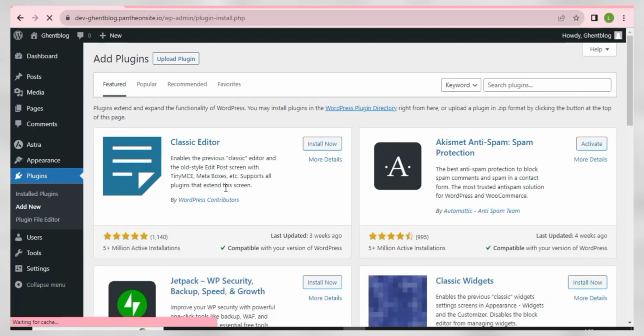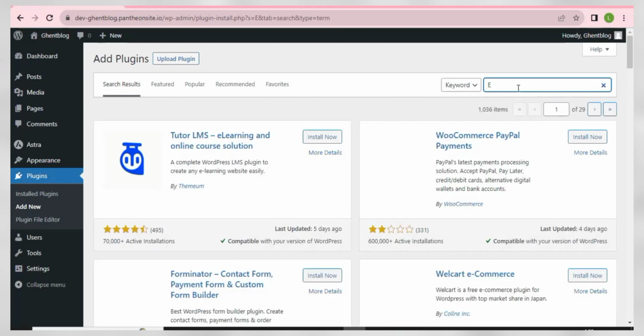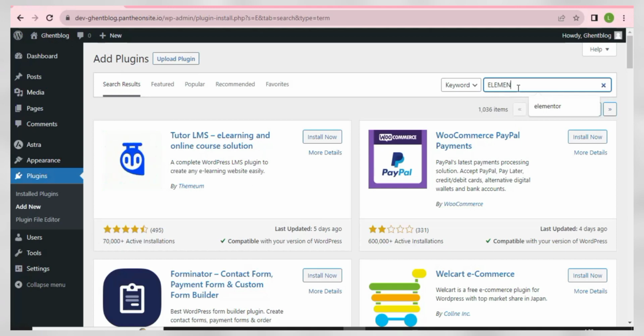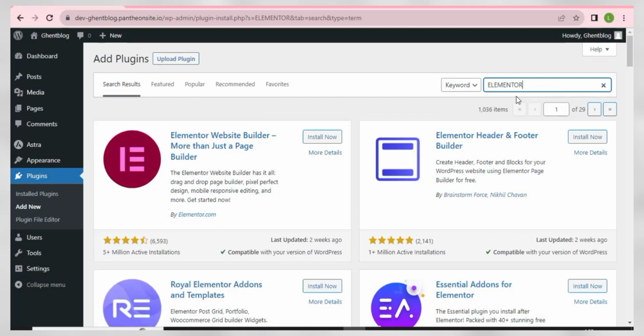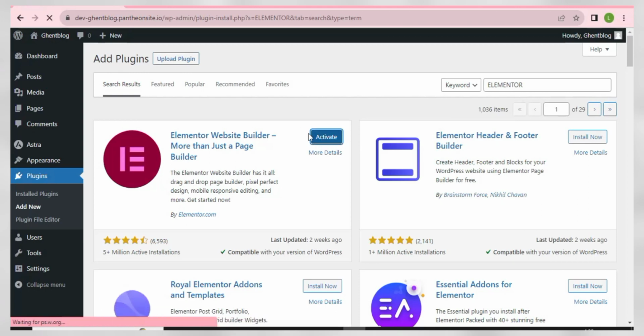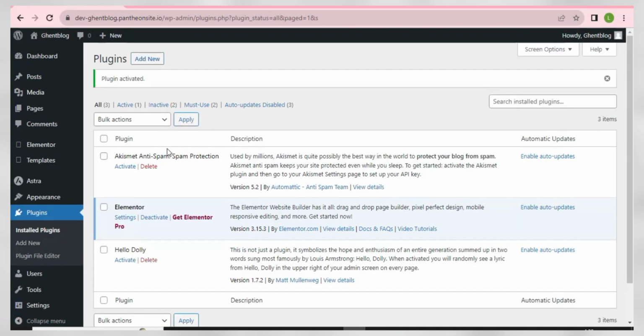And then right now we are going to install a few plugins over here. The first one that we'll be installing is called Elementor, because we are going to use it to build our website. So you write Elementor over here. So this is it here, Elementor website builder. Just click install and then you click activate. So right now our Elementor is being installed as we are seeing here.